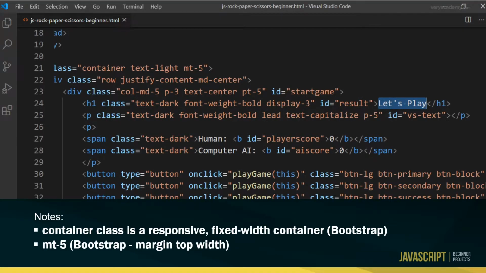Next up then, we need some text for the versus. So when someone selects, it says rock versus paper and so on. So we can get that information. Again, we've got some different classes here, and we're capitalizing this. And the ID is going to be versus text. And then we have some more text. This is for showing the score. So human starts off at 0 and computer AI starts at 0. So we've got the ID of player score and AI score.